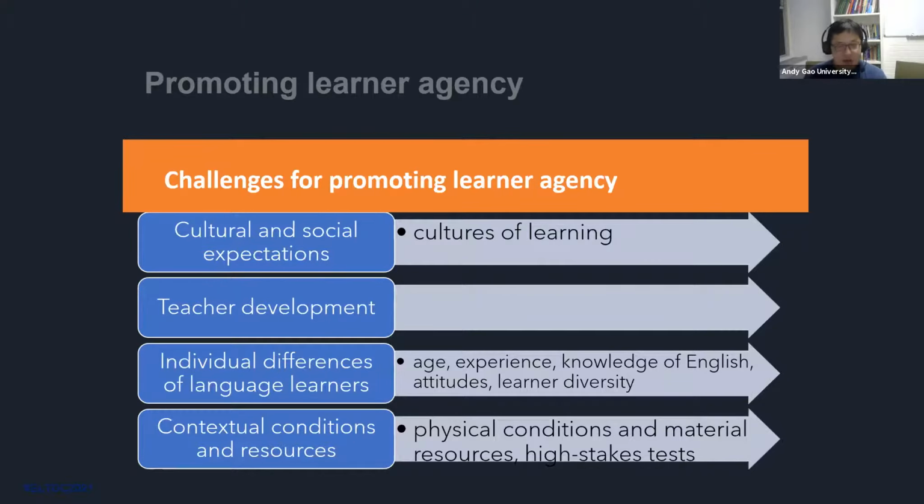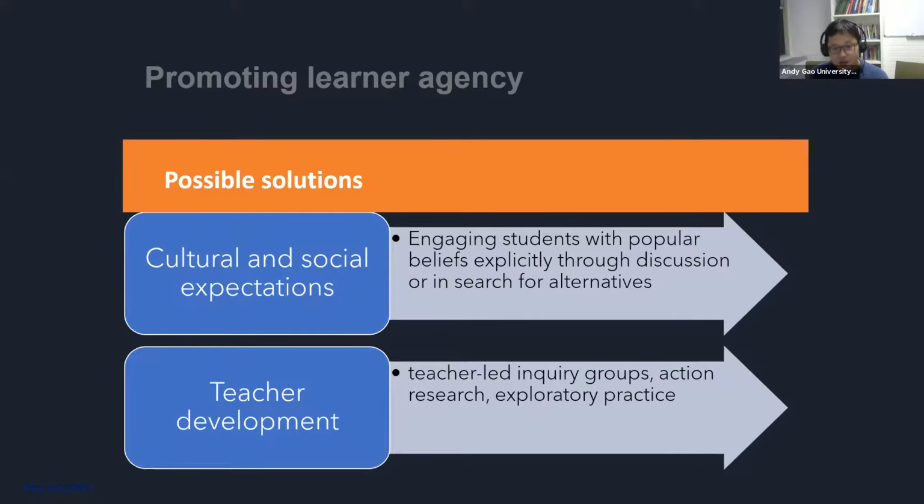We can think about some possible solutions. If we have to deal with different cultural and social expectations, say in relation to teachers' roles in the pedagogical process, we may need to create activities to engage students with popular beliefs explicitly through discussion, so that students can be encouraged to search for alternative beliefs or discourses about teachers' roles in the pedagogical process. And when you think about issues like teacher development, VicTESOL, the kind of seminar or talk like this one, is very important, but we also need to promote teachers' capacity to foster learner agency through teacher-led inquiry groups or action research, even exploratory practice.